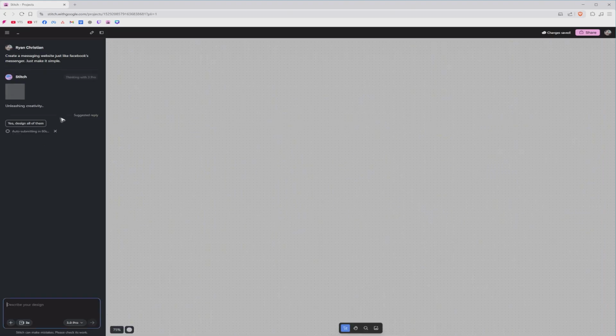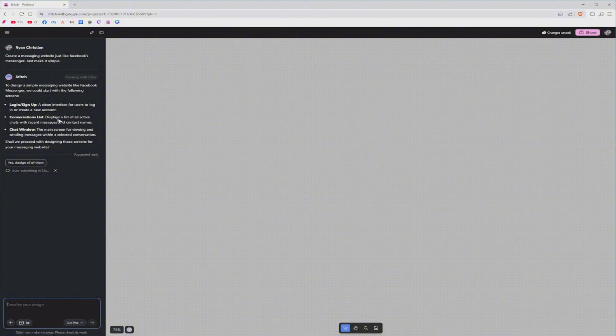And if you want to continue with the design, Stitch is going to make, like here, a login and sign up page, the conversation list, and the chat window. Now, you can click on yes, design all of them, or you could add in some more pages. If not, just click on yes, design all of them. And when it's done, if you don't like the stages, you can go ahead and delete them, add more stages, or pages, however you like. Okay. Let's just wait for it.